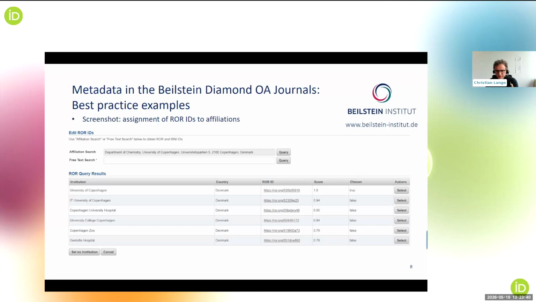And if the affiliation string is too messy or too cluttered to return a meaningful result from the API at the first try, we can use this free text search field where we can copy and paste parts of the original string and refine our queries, so to say. And we do this likewise for the ROR IDs of funders. Here, the authors provide plain text funder names, and we are running this loop also with the funder names and the ROR API.